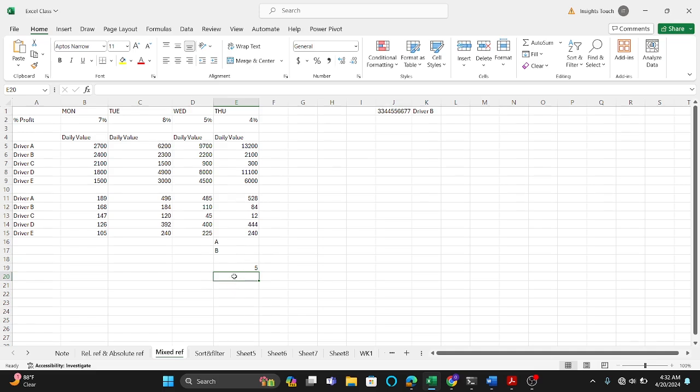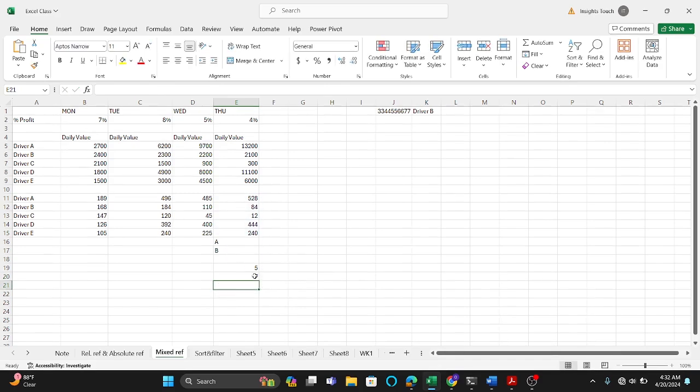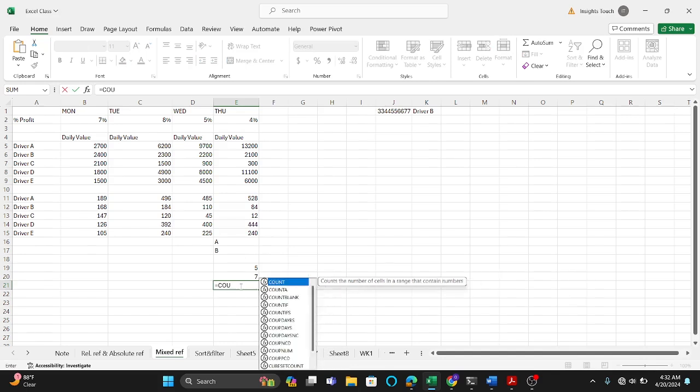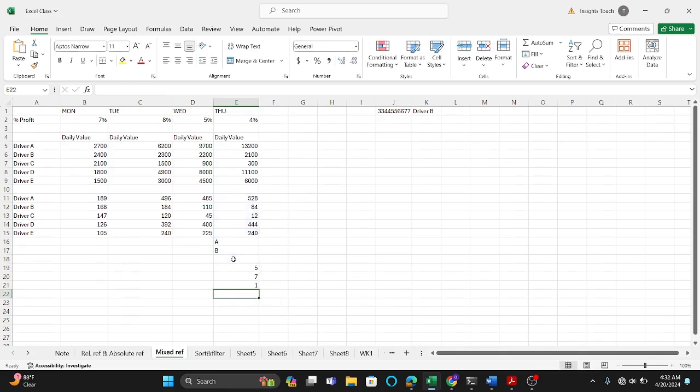So if I want to count everything, like non-empty cells, what is responsible for counting non-empty cells is count A. Count A is the one that counts non-empty cells, be it text, numeric, dates, and everything like that. So if I count everything like that, it's giving me 7. It's not counting the empty cells, it's only counting the non-empty cells. Then we have count blank. Count blank counts the empty cells only. If you see that, you get 1.